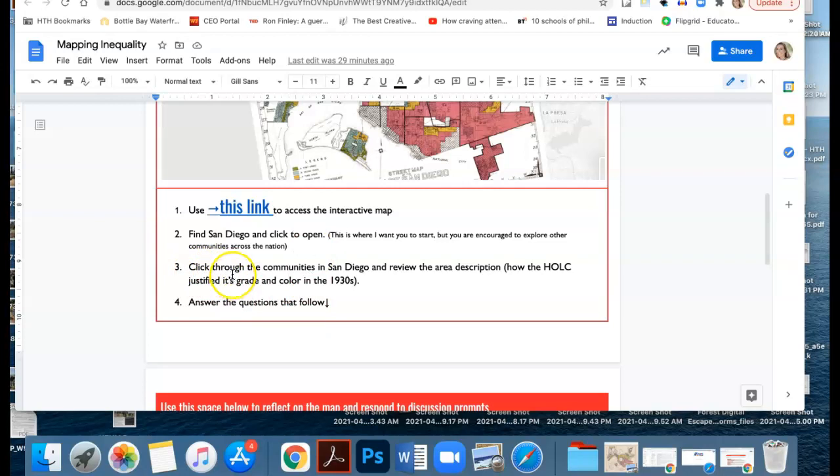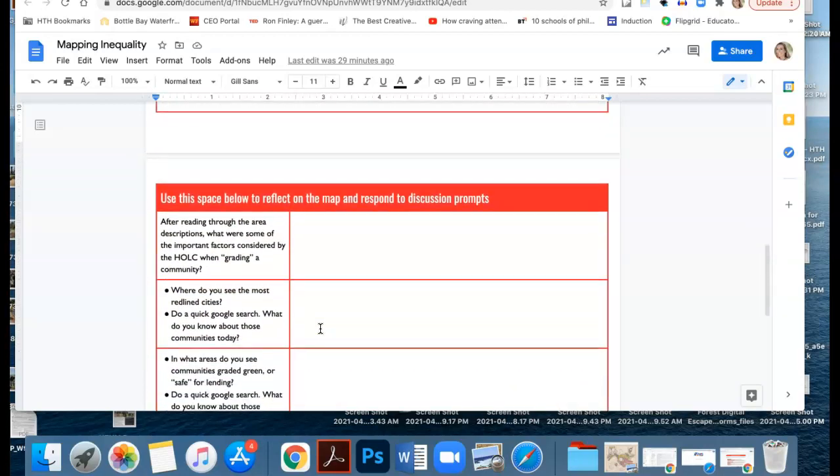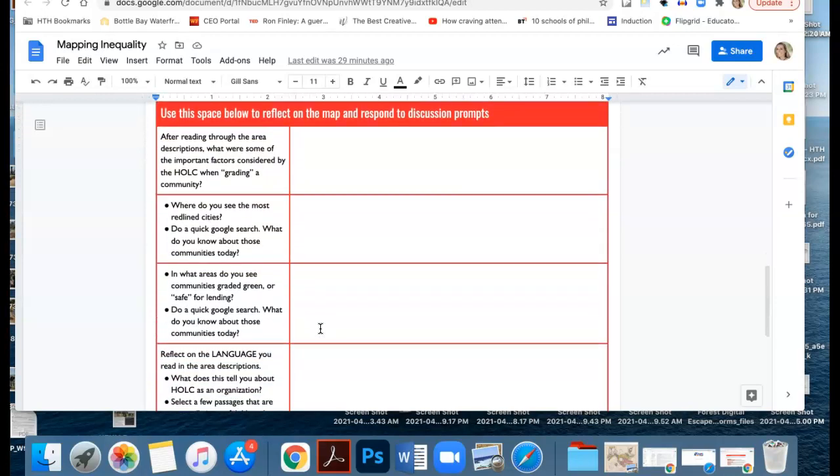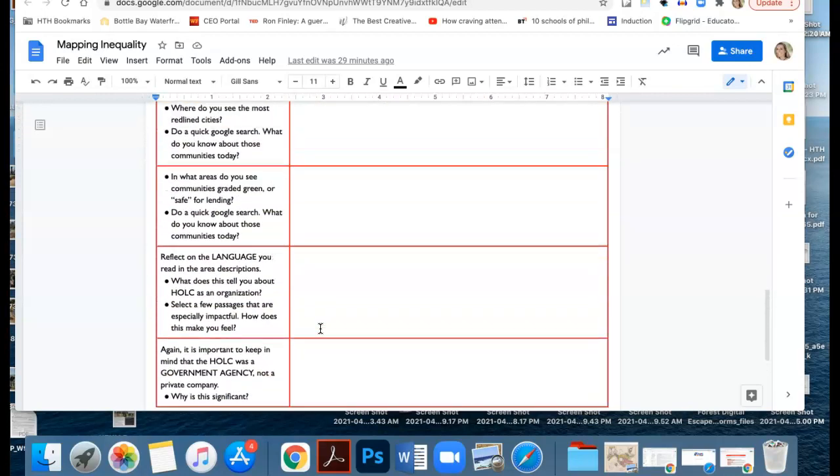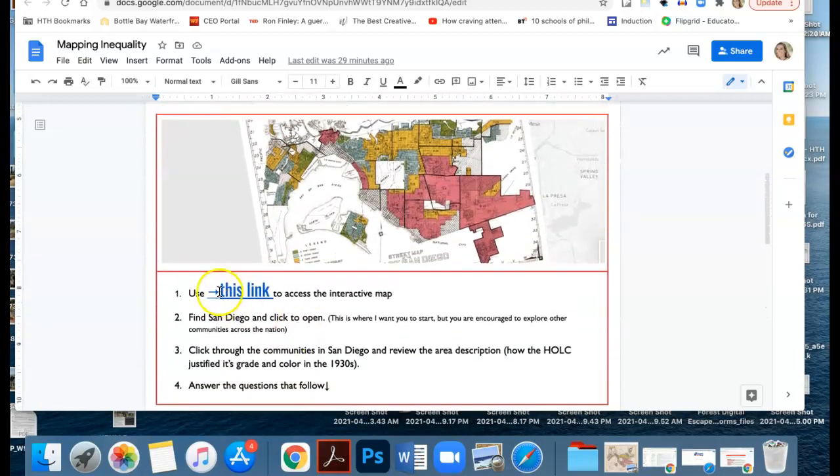Once we're in San Diego, I want you to click through the different communities and then read some of the area descriptions. And then, of course, while you are exploring this map, I want you to think about and answer these questions here. So let's take a look at this map.